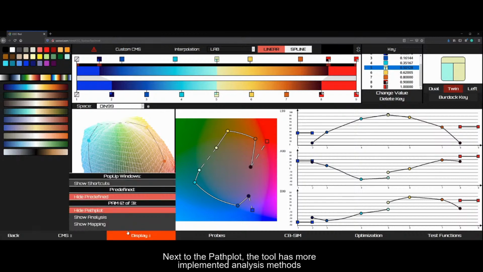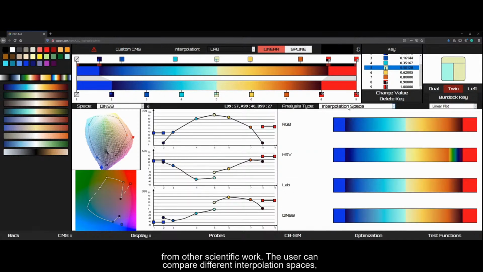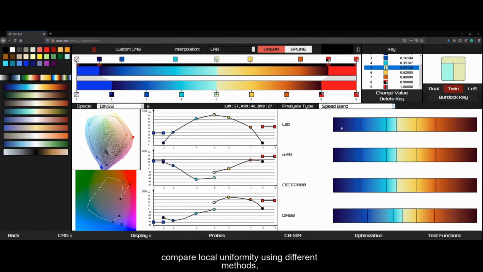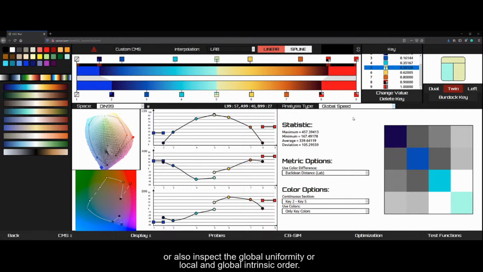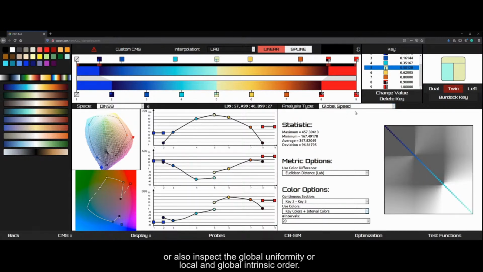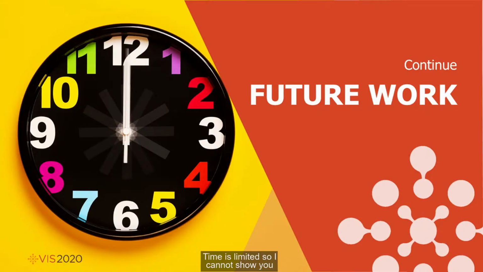Next to the path plot, the tool has more implemented analysis methods from other scientific work. The user can compare different interpolation spaces, compare local uniformity using different methods, inspect local uniformity with a selected method, like the Euclidean distance in the lab space, or also inspect the global uniformity or local and global intrinsic order. Time is limited, so I cannot show you more about the tool, but finally I want to tell you a little bit about the future work.